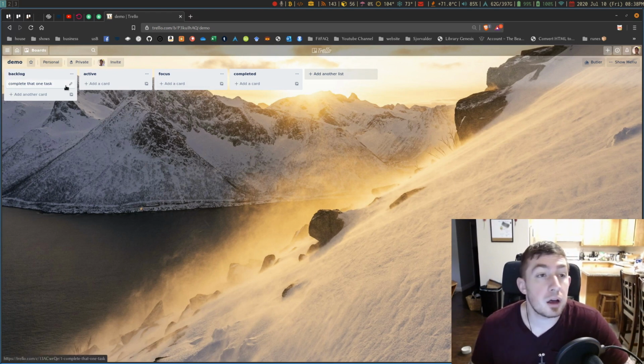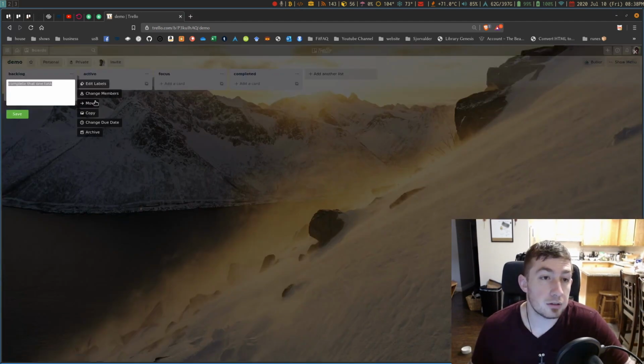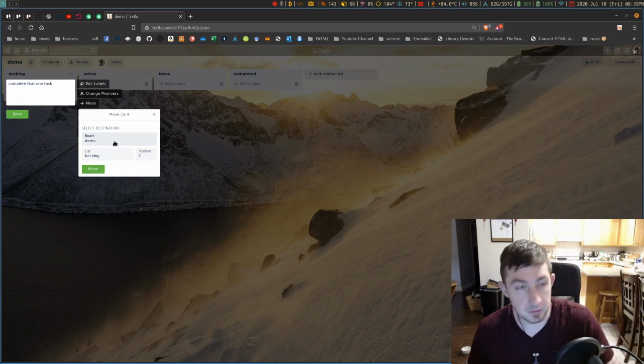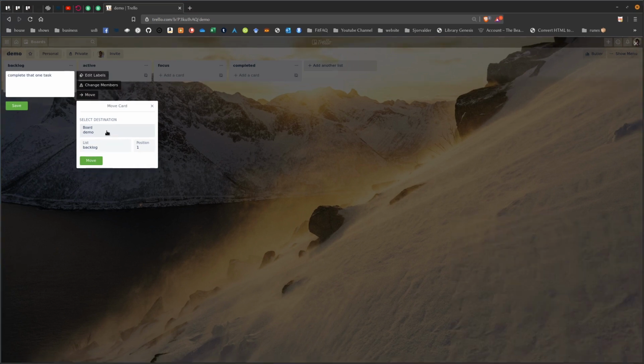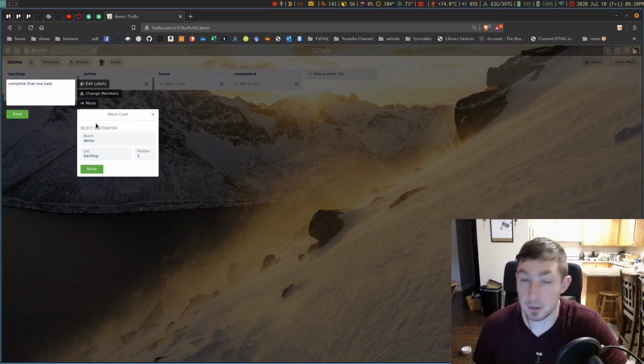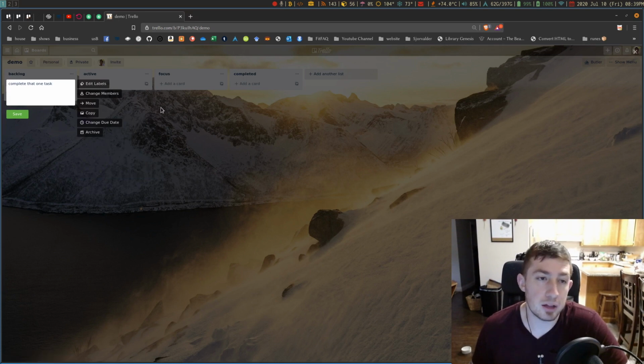And what if I wanted to move this card, complete that one task, to a completely different board on my account? Well, I can click this and move it to a different board. I have several different boards actually. It's being funky because of that, but I have other boards. You can even send it to a specific list, which is one of these columns on this board or any other board. And then you can even say the position if you knew that specifically.